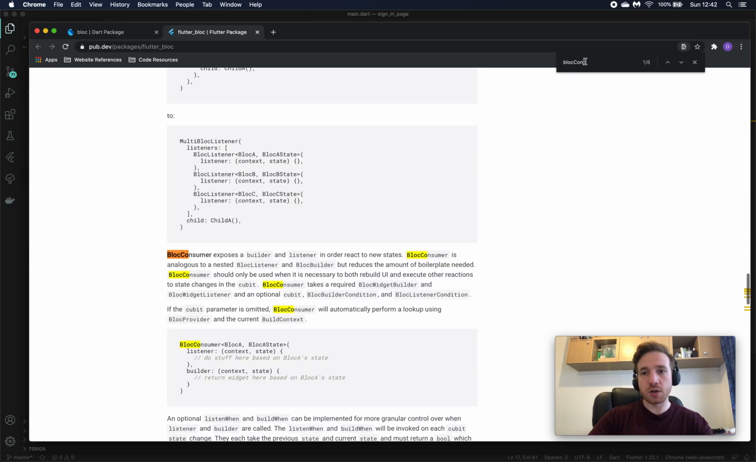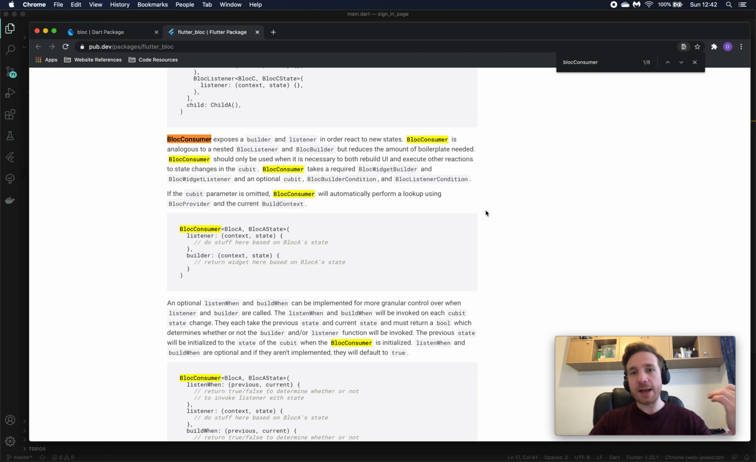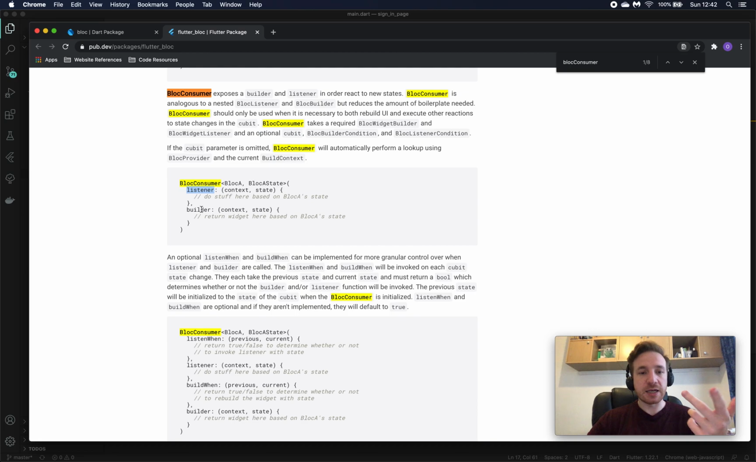And finally, we have a BLoC consumer. And a BLoC consumer isn't actually anything new. It's just a wrapper around the BLoC builder and the BLoC listener. So it's those 2 widgets combined into a single widget. It's as if we had a BLoC listener and the child is a BLoC builder, and we just wrap it into a single thing. So it gives us the listener and the builder, which is exactly the same as the previous 2.